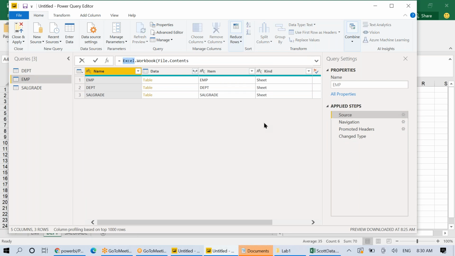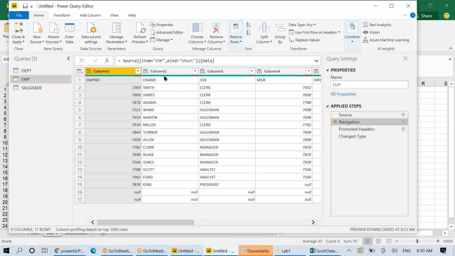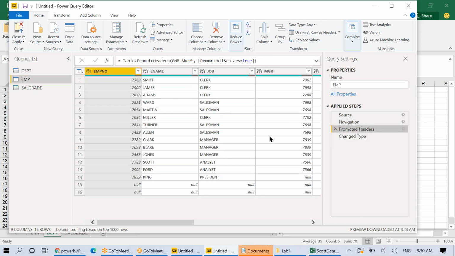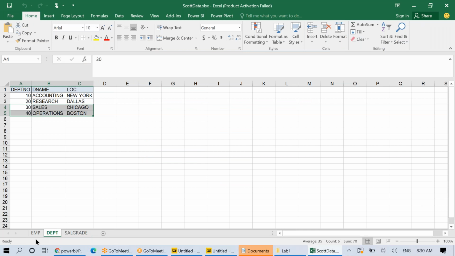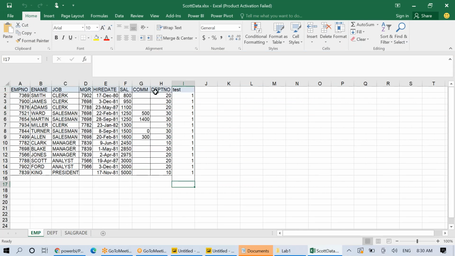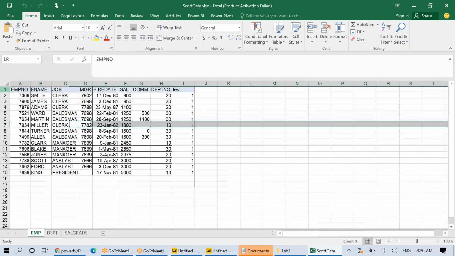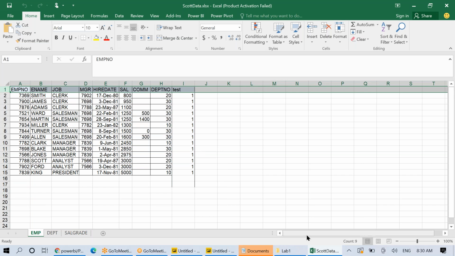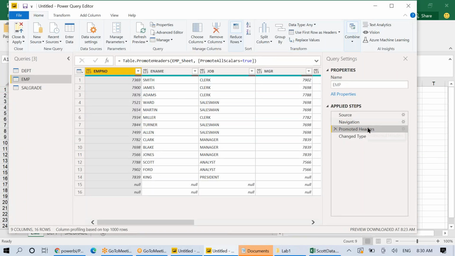Then you come to know it's coming from Excel. And Navigation will tell you what tables we selected. So in the source EMP we have one sheet available, and that sheet data only we are seeing. Promoted Headers: the first row of the Excel is generally promoted as a header. That is the meaning of promoting the headers.